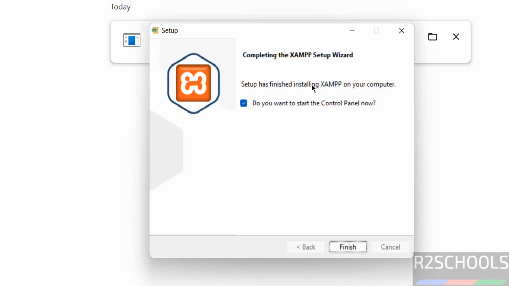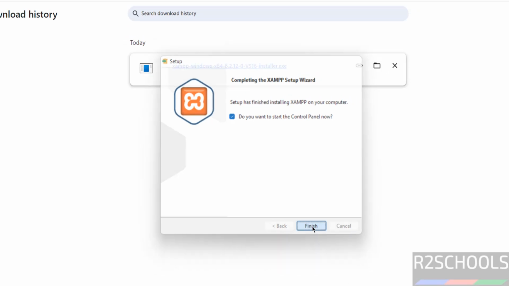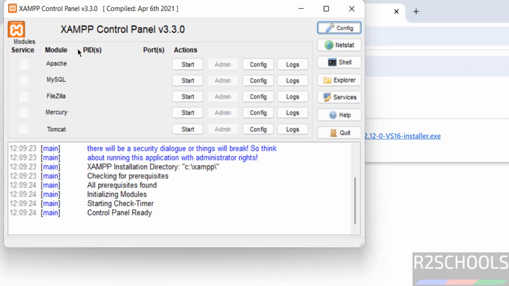See, setup has finished installing XAMPP on your computer. Do you want to start the control panel now? Yes. Okay, so keep the checkbox and click on finish. See, these are the modules. To connect to phpMyAdmin, you have to start the Apache web server.